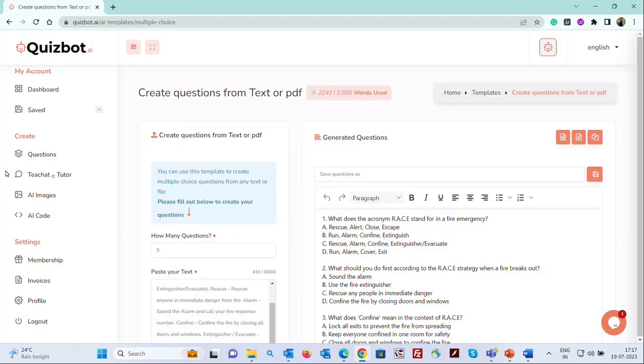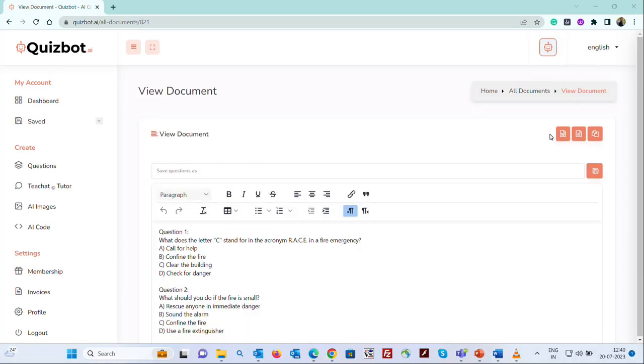You can download the questions in 3 formats at the top right of the screen. Export as Word document. Export as text file. Copy text. Once you have downloaded the questions, you can use them in your preferred learning format.